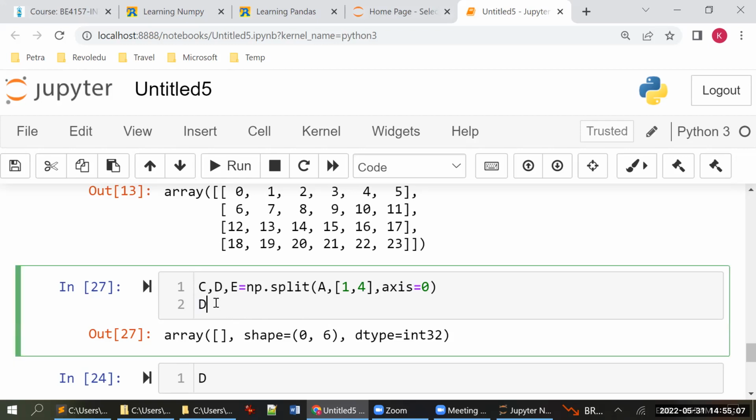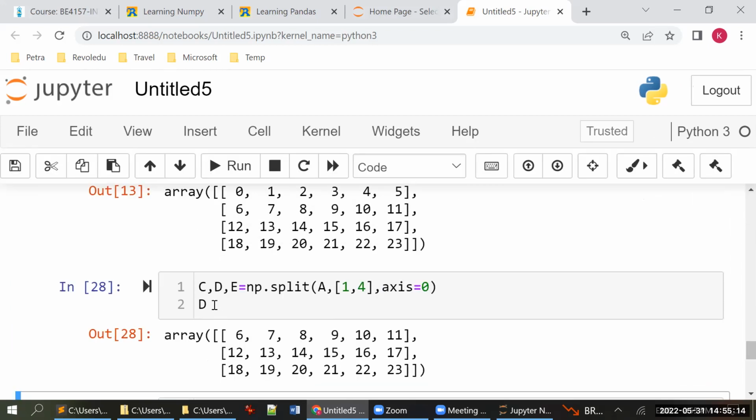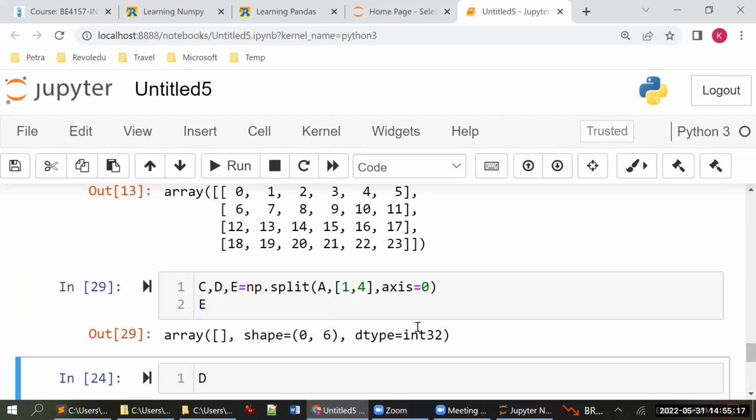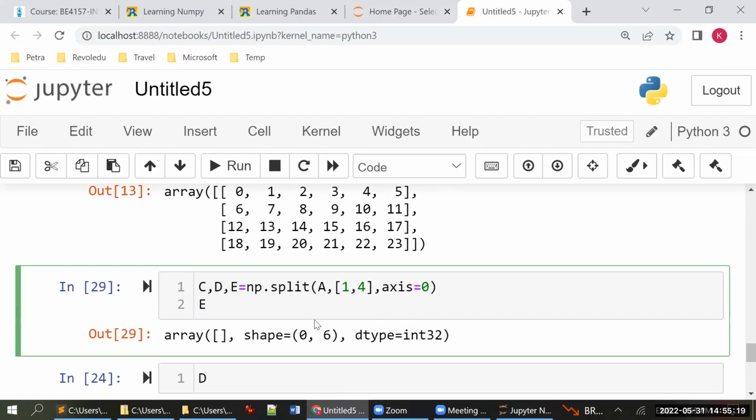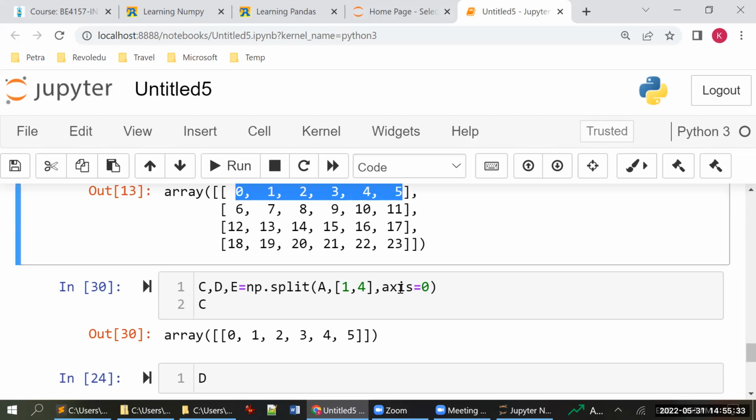And if you look at D, here are the 3 of them. Yeah? And if you get E, sorry, C. C is the first one because the split is here. Okay, so if you make a mistake, it will become an empty array.